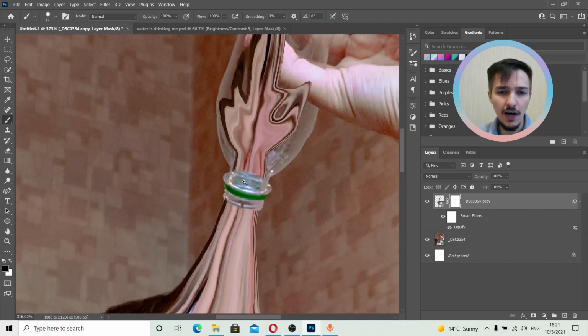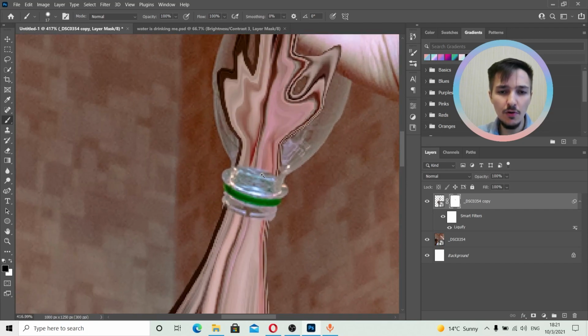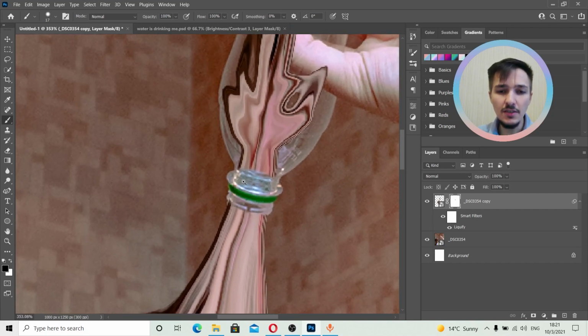Basically, I need to see how it goes inside the bottle, but the problem is that the bottle is transparent, so I don't need to get rid of it completely. What I need to do is get rid of it a bit. So let's go back. Now I need to go here, and I will just use opacity, bring it to 50% and see how this looks.